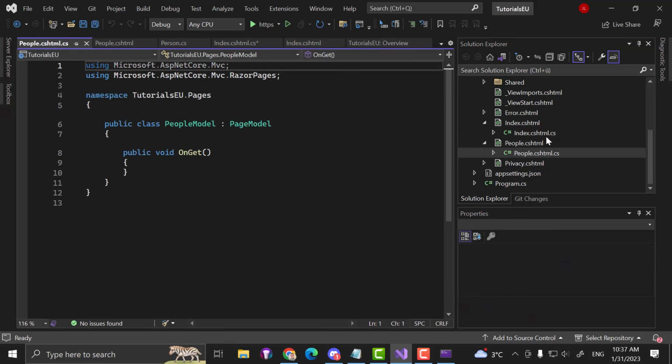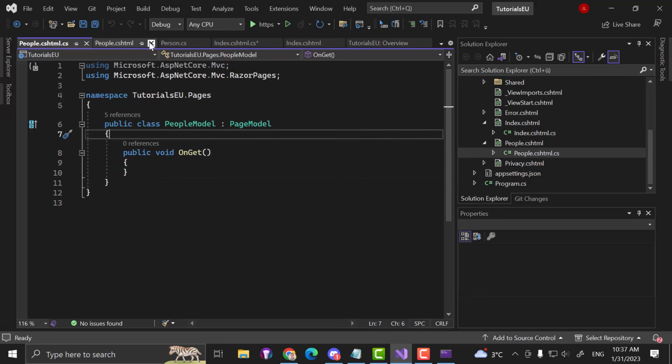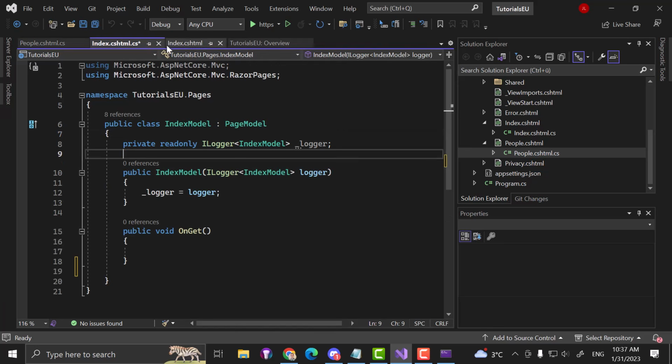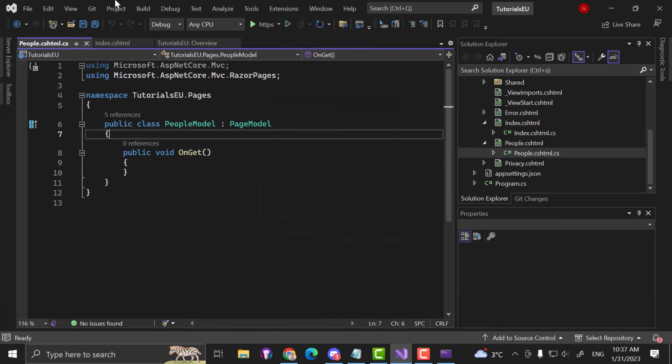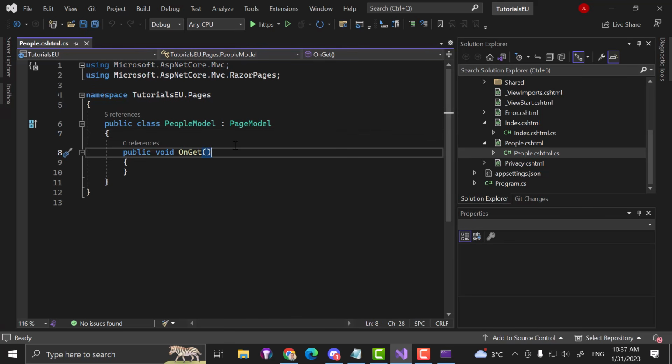Now let me open it up here. You can see the people model again. Inside here we get an onGet automatically provided, which is quite fine. Now let me close everything else here, which is not necessary right now, just so that you can see which files are open right now. Awesome. So let's first of all try to navigate to that page.